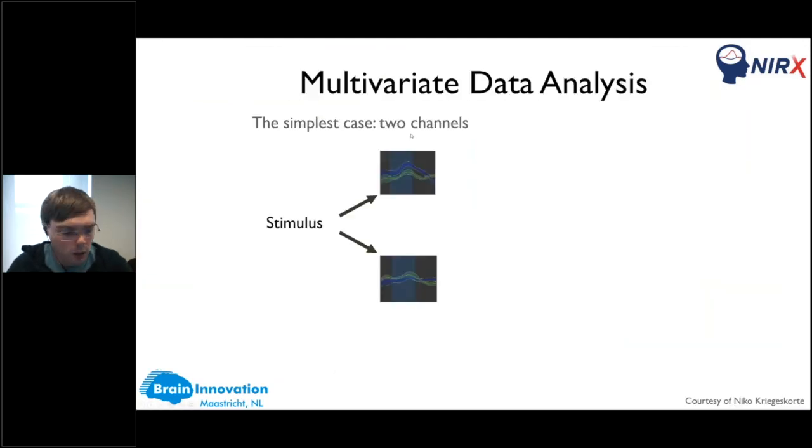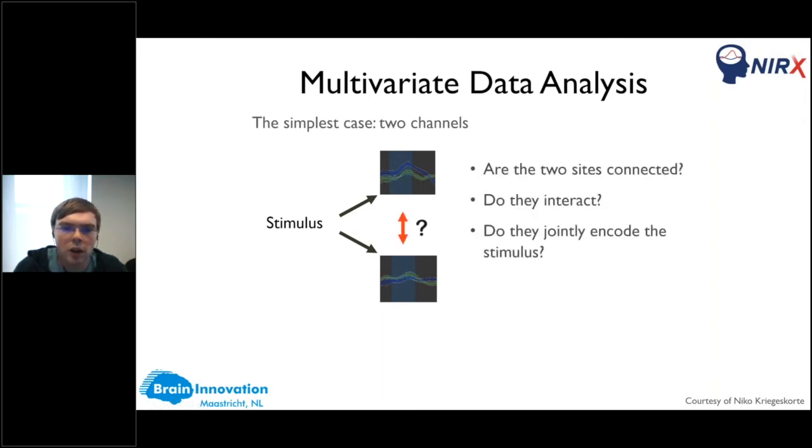Okay. So what we were looking at till now are individual channels. So we basically checked after a stimulus was shown what is going on in a specific channel. So here, for example, we can see that there seems to be for the blue part a higher signal compared to the green part, and here in this channel it seems to be the other way around. So the green seems to be a bit higher. But what we can't tell with the GLM or univariate data analysis is if these sites, for example, are connected, or if they interact, or if they maybe even jointly encode the stimulus.